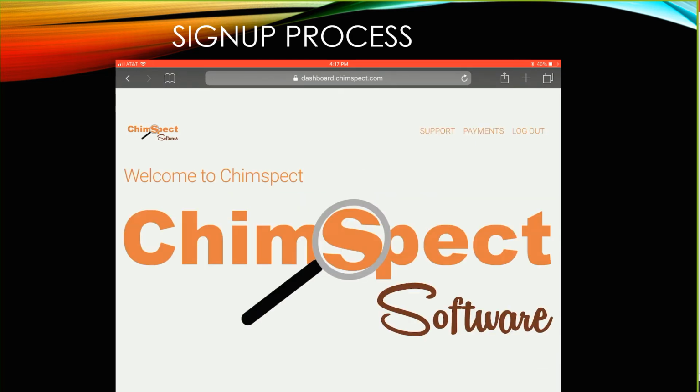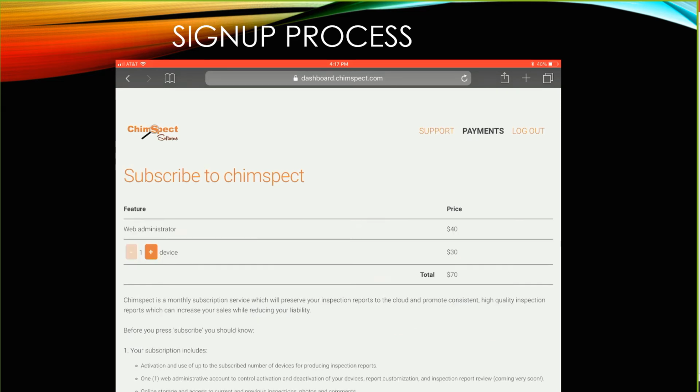The first place you're going to need to go is payments. You'll go into payments and you'll activate the number of devices that you want to have access to. The web administrator is your admin portal that you will normally access from a PC, but you can also access that from a browser on your mobile device. And then you're going to select how many devices that you want to add. I would suggest that you add as many devices as you are planning to activate with your crews at this time. Each device is an additional $30.